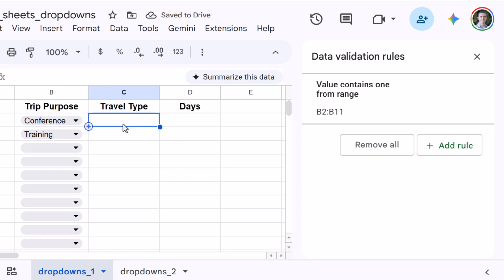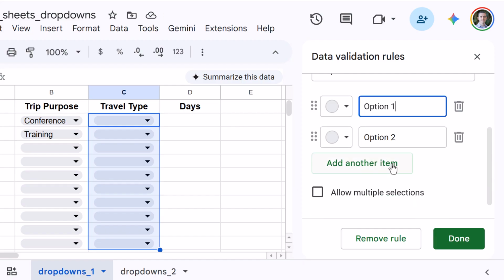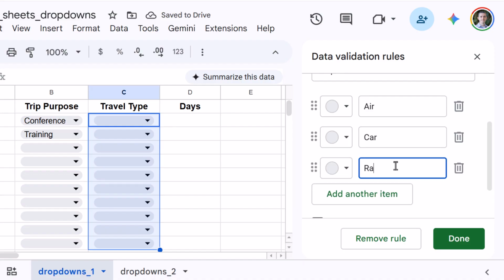Now let's do something similar for travel type. I'm going to select again all the cells in this column, and I'm going to add a new rule. And I'll create the criteria as a dropdown, but I'm going to manually type them rather than selecting them from another worksheet. And so my first option for travel type will be air. The second will be car. And maybe the third is rail.